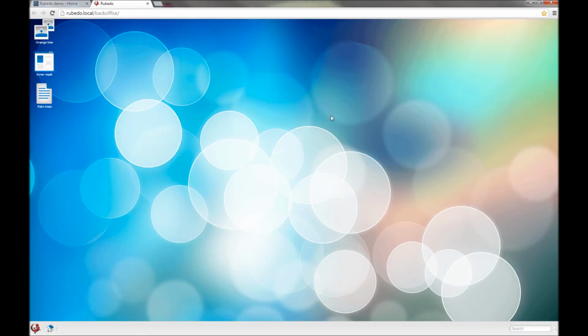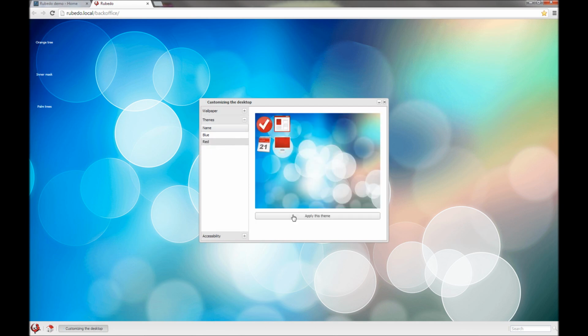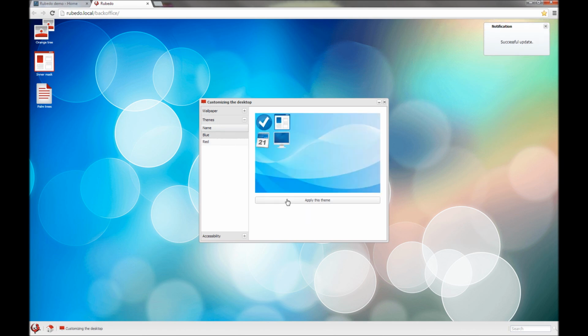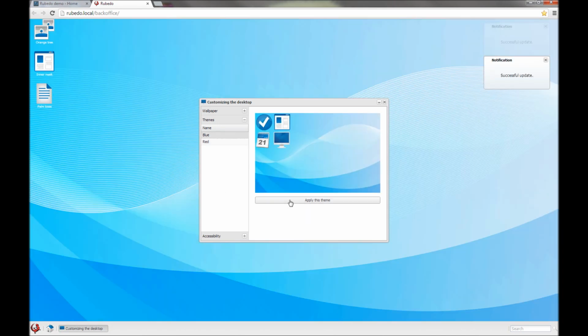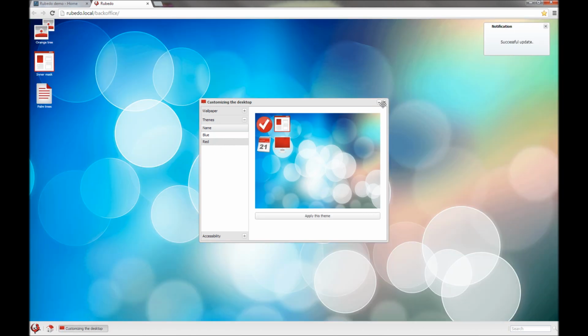So this is the back office of Rubedo. It's basically a web OS, which is your personal desktop. That means that these icons are bound to my account. I can also customize my personal desktop in whatever way I want. For example, changing themes. I'm going to apply the red theme, for example, or apply the blue theme. But I like the red theme more, so I'm just going to keep this one.